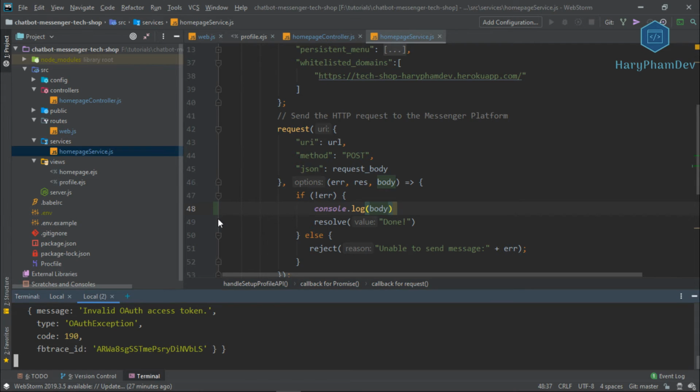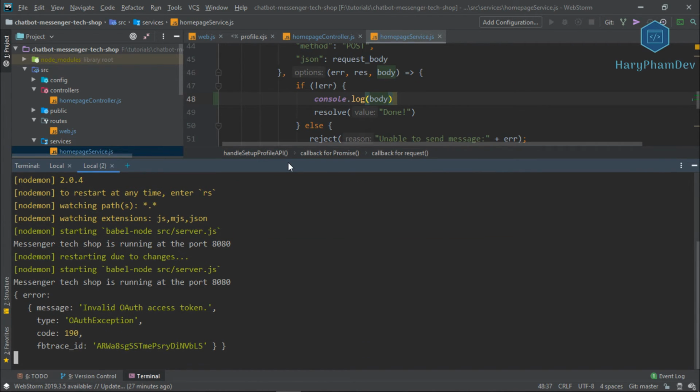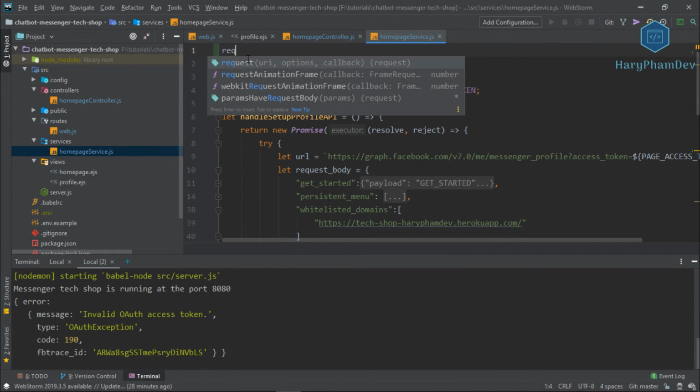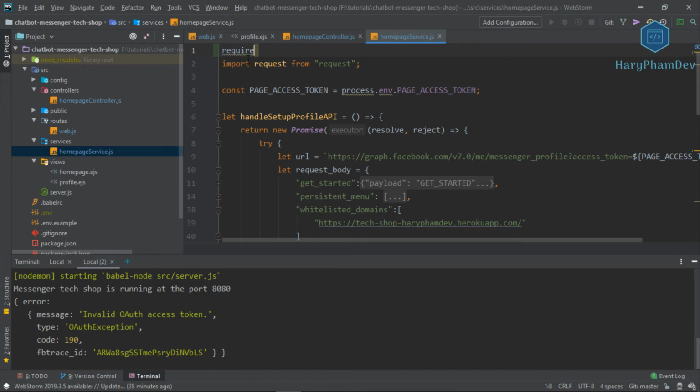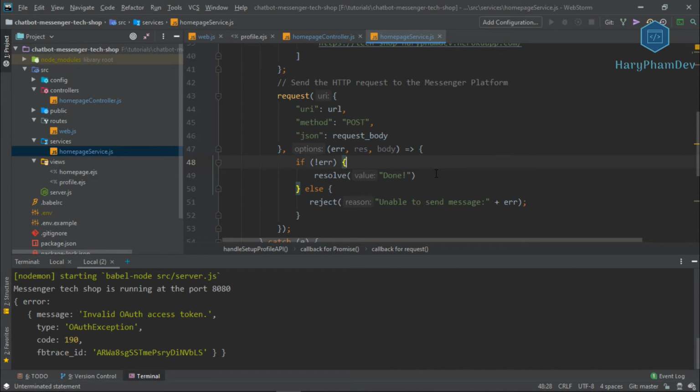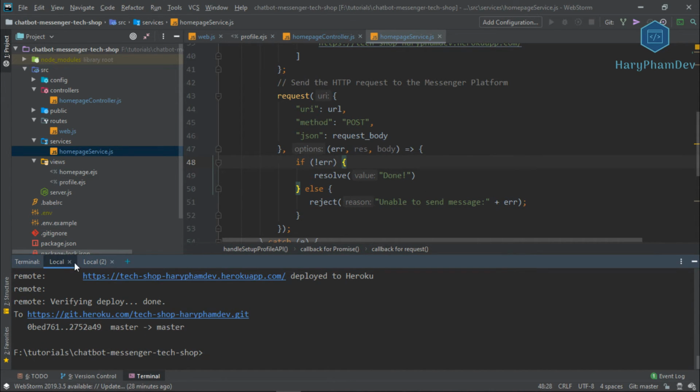Let's check the console. We get the error invalid access token. We get the error because we get the page access token from the .env file, but the node server doesn't know the syntax process.env. So to fix this error, we simply require the dotenv package at the top of this file. Run the server again.